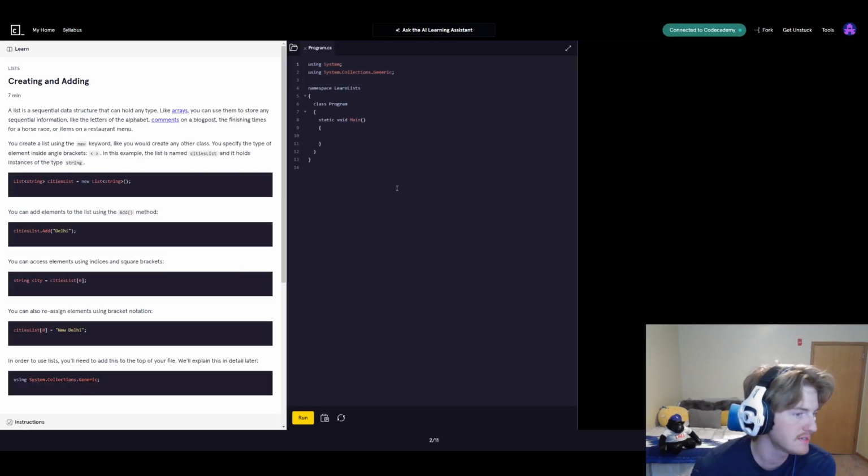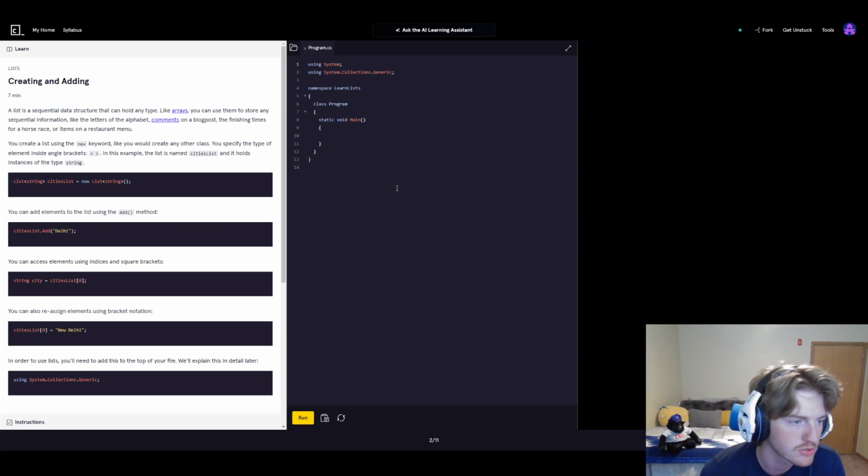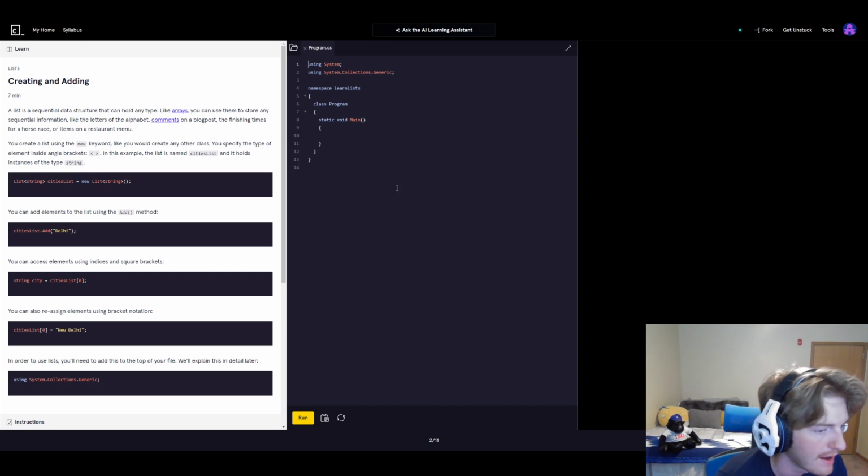Creating and adding. A list is a sequential data structure that can hold any type. Like arrays, you can use them to store any sequential information like letters of the alphabet, comments on a blog post, the finishing times for a horse race, or items on a restaurant menu. You can create a list using the new keyword like you would have created any other class. You can specify the type of element inside angle brackets. In this example, the list cities list holds instances of type string. So list, the angle brackets, the name of the list, and then the new list with the angle brackets again.